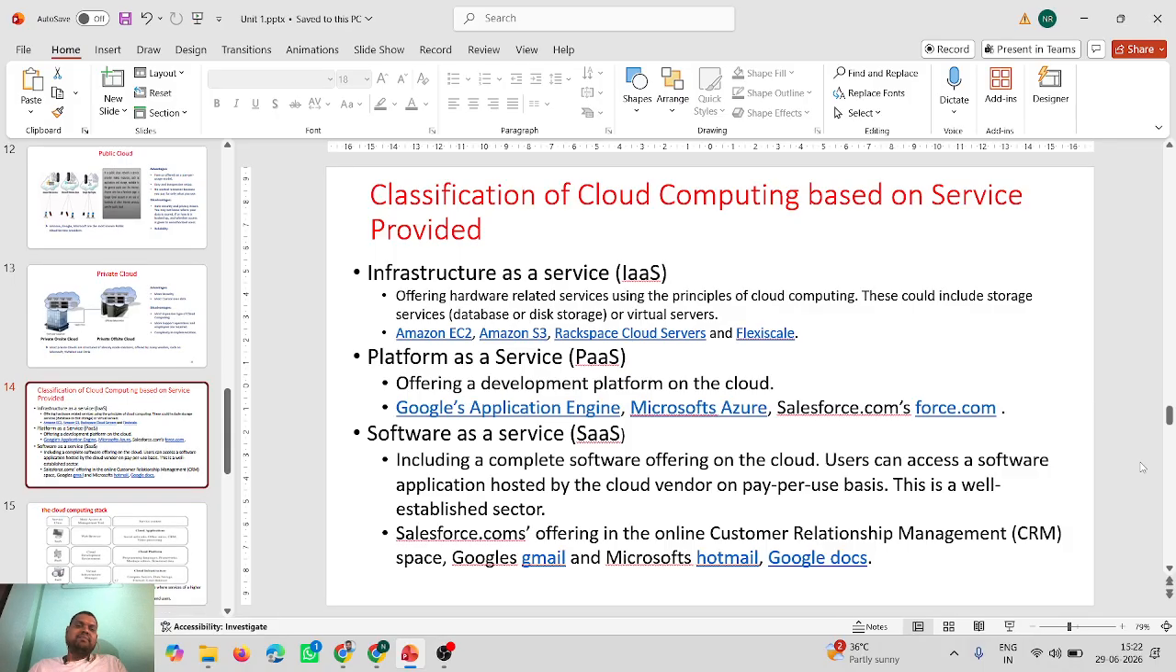And the classification based on service provider, as we discussed: infrastructure as a service, platform as a service, software as a service. The entire complete software will be provided by the cloud service provider, so the user can access the software application from the cloud vendor on a pay per use basis.